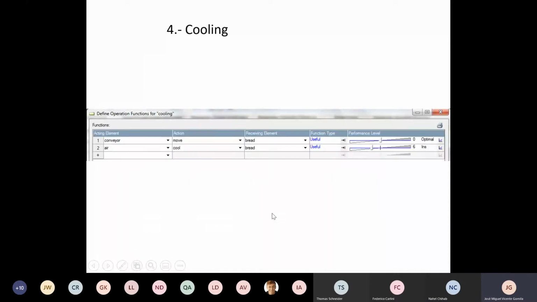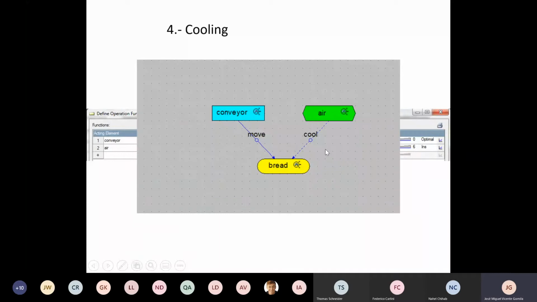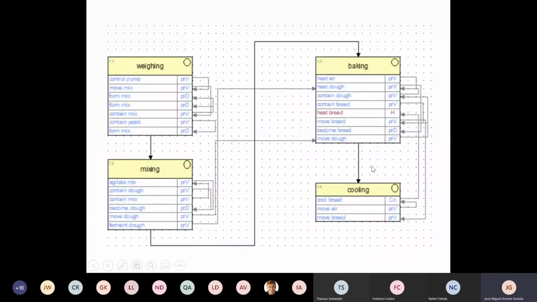We will see again, and the cooling we can say like this in an Excel file, and then like this. Okay, the conveyor moves the bread, and the air cools the bread. Okay, that's it, and maybe we can add packaging, whatever. Okay, so we finish with this.